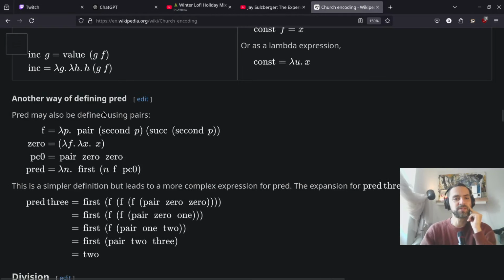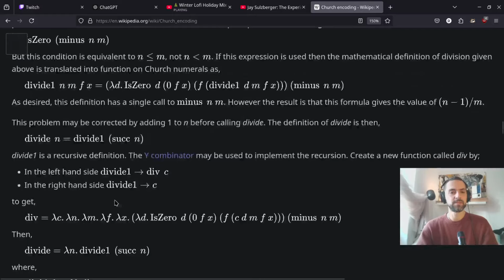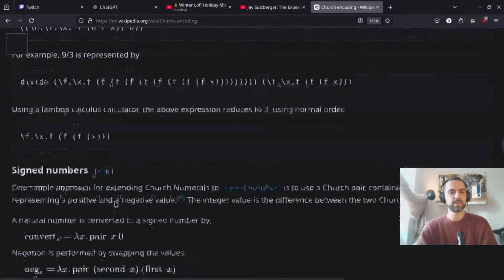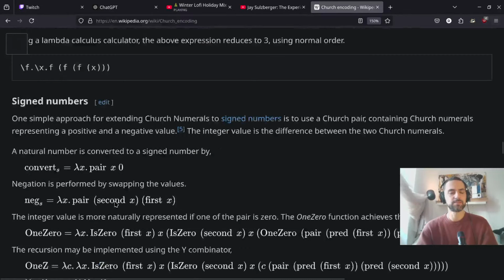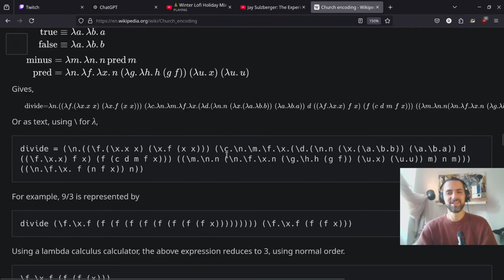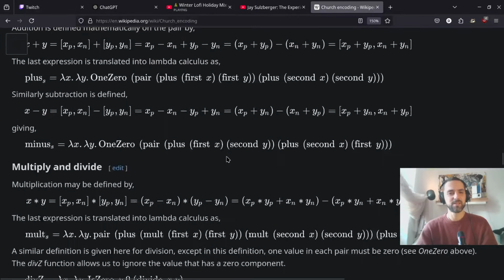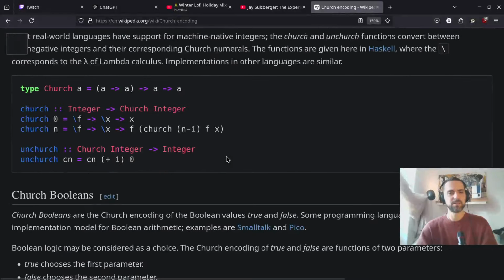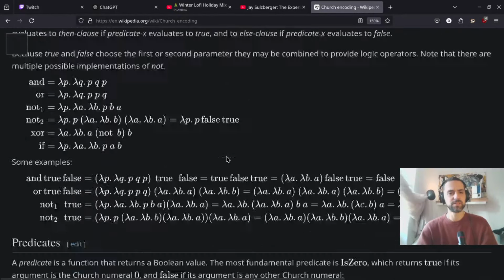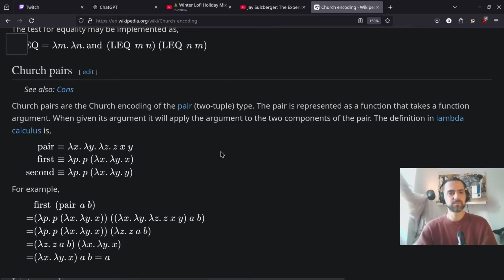Look at this pair 0. Okay, another way of defining predicates. F, lambda p pair, second p successor. Oh, pair, division, Church pair. Where is the Church pair? Look at this. The division. Wait a second. Plus, minus, transition, Church booleans, predicates, Church pair.